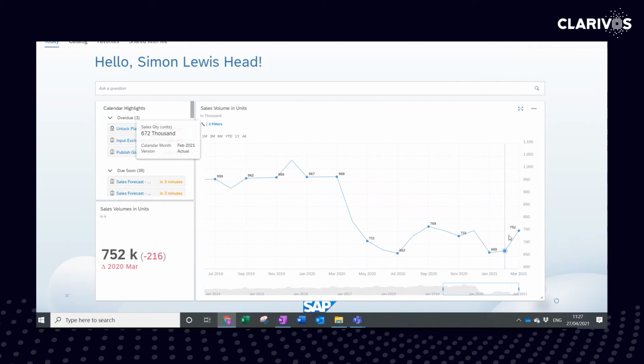So we're currently in a position of March 2021. I've got a little numeric point here saying 752,000 sales volumes in March 2021, and that's 200,000 down from the previous year. So you can see that there's been a significant drop in sales volumes.